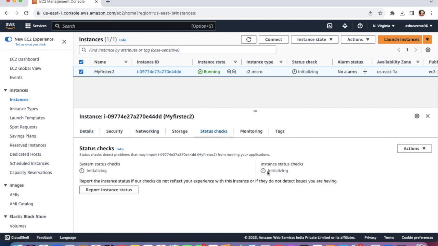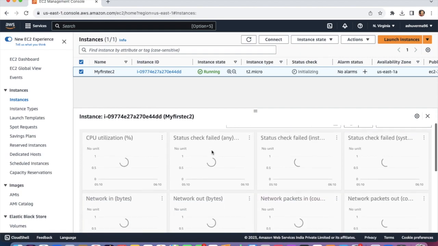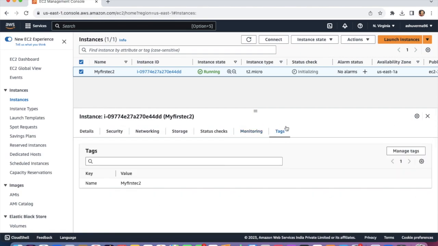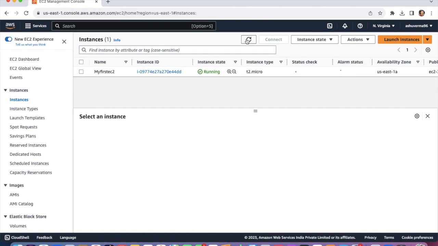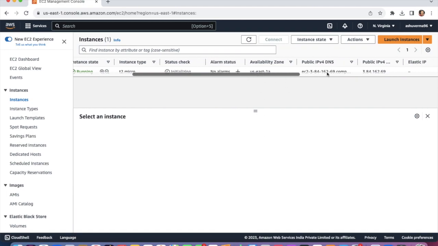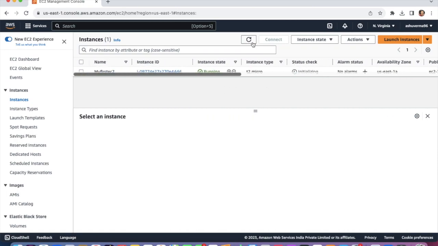It will take some time to analyze. Then we have monitoring, which shows the CPU utilization and other things. Then we have tags, which we named earlier. Let me refresh again. Now it's showing the availability zone is US East 1A, and all other things.